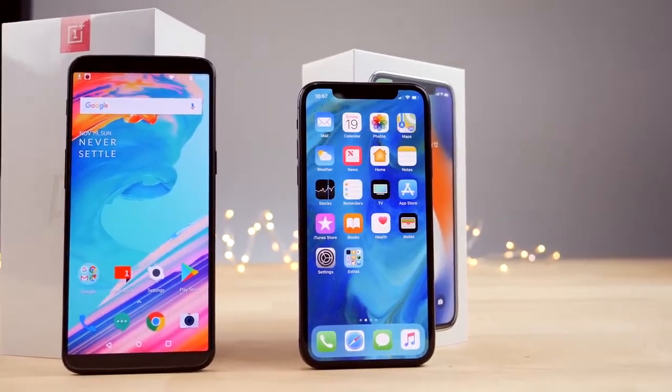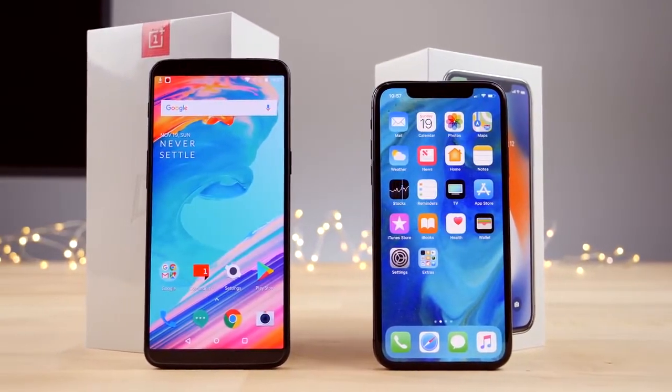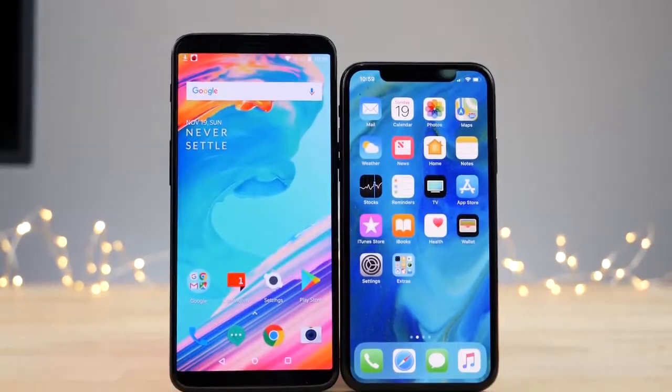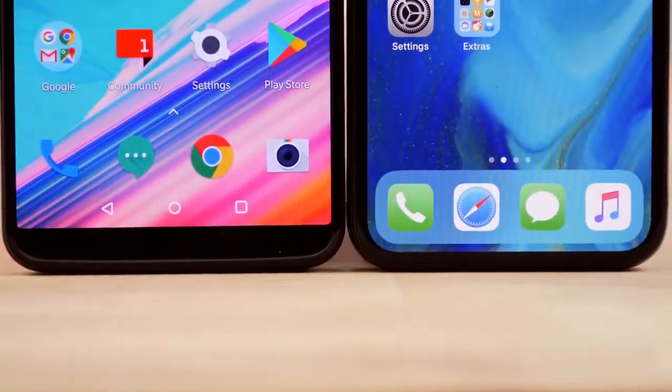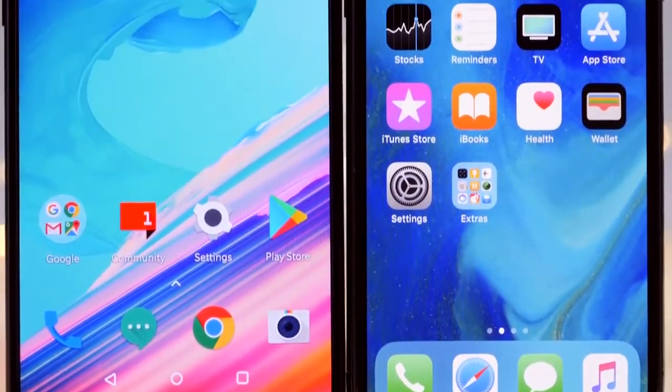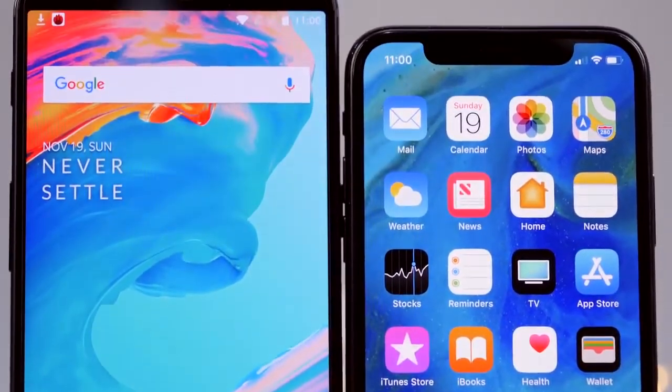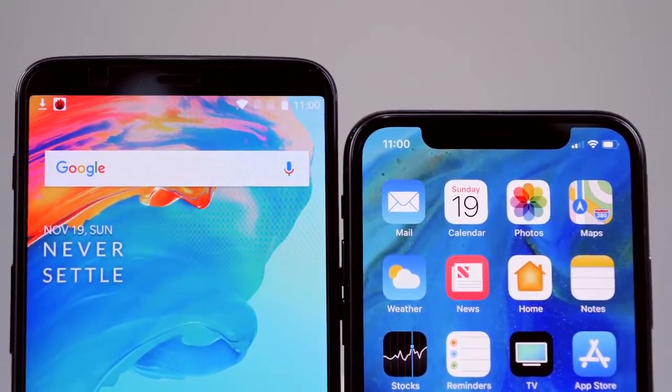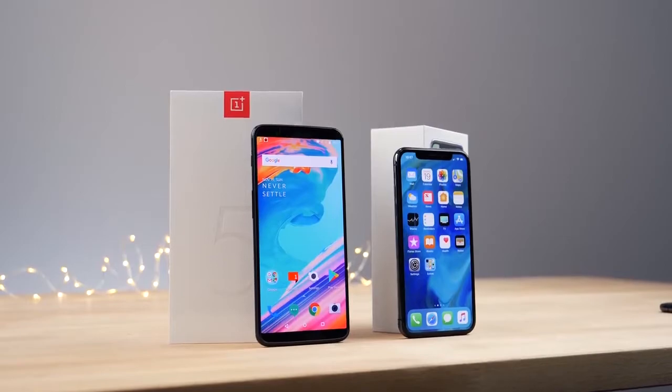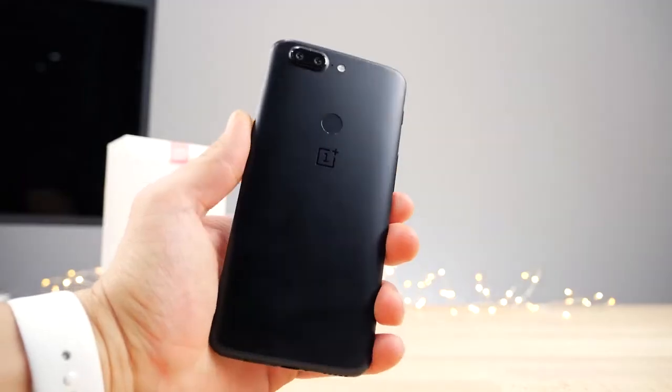The OnePlus 5T is here, the sequel to the OnePlus 5 with a new design, new features, new display, new software changes, new camera, and so much in between. So in this video, I wanted to go ahead and see, is this new challenger as fast or comparable to the iPhone 10 even in terms of speed?